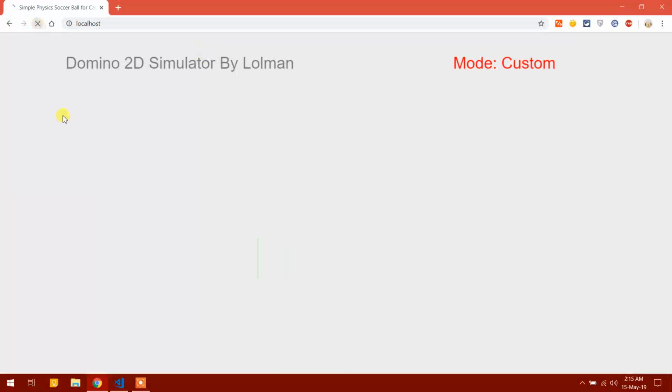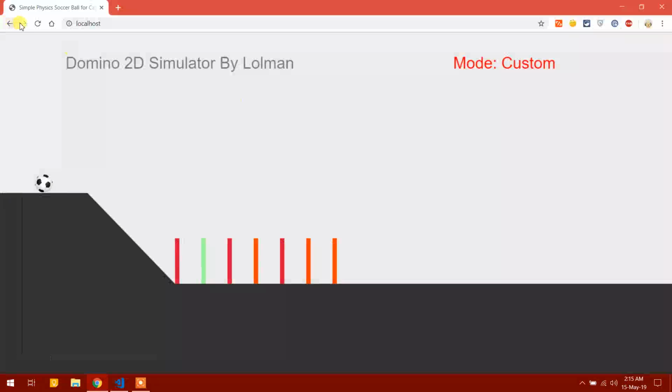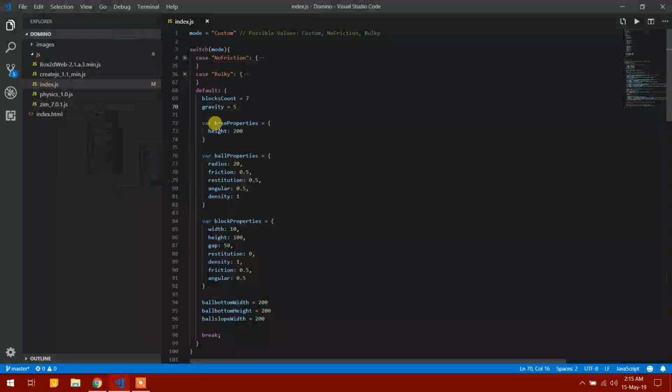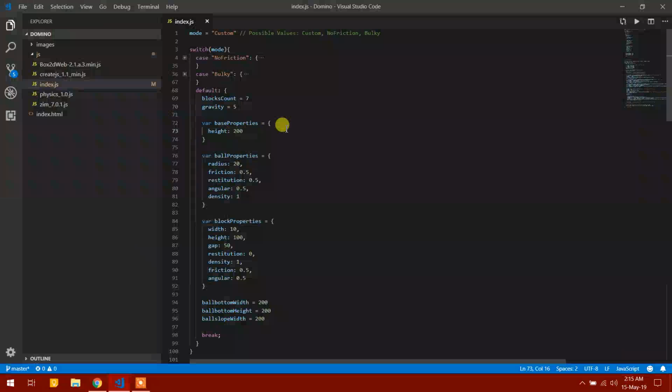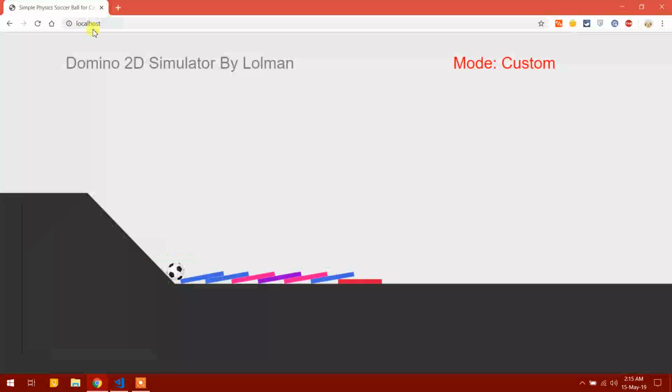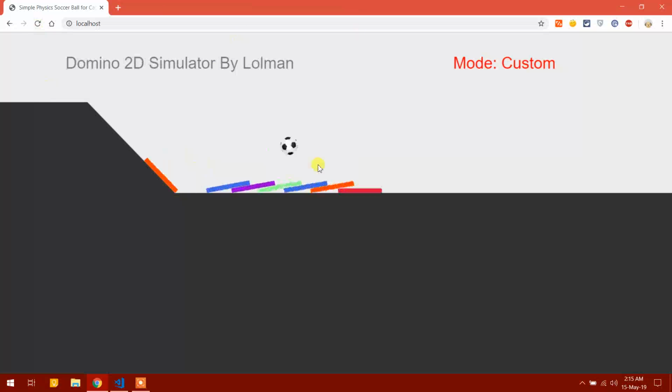Oopsie, much more gravity. Let's make it 5. Okay, smoothie. Looks nice. What's next? Base properties. The height of this base, you can set it to like 400, nice, and it will bounce back from the top. Okay, wait a minute. Bounce back from the top.